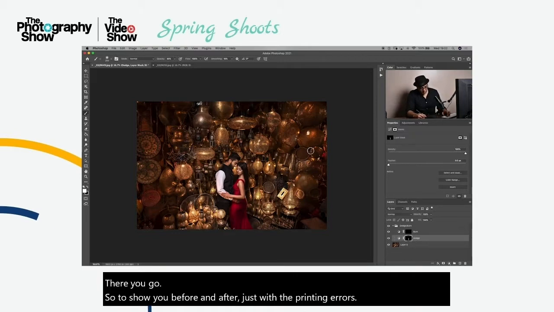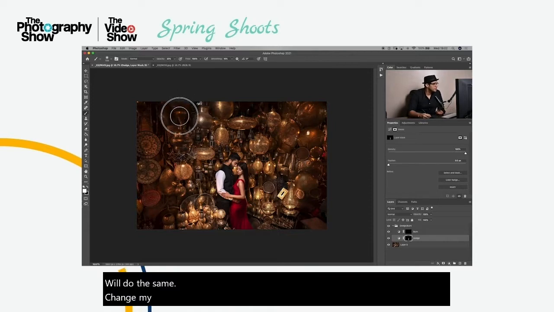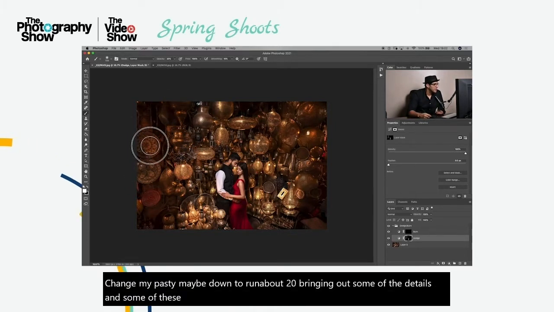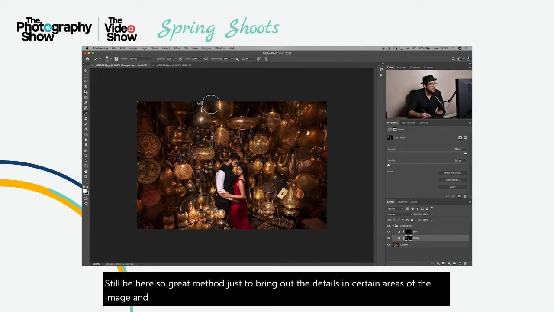We can do the same, changing our opacity maybe down to around about 20%, just to bring out some of the details in some of these lanterns. Just a little bit here. It's a great method just to bring out the details in certain areas of the image and darkening certain areas of the image. So now we have our dodging done.